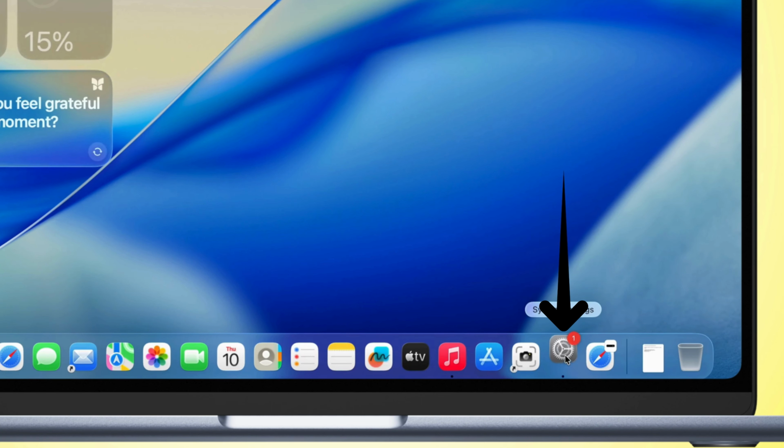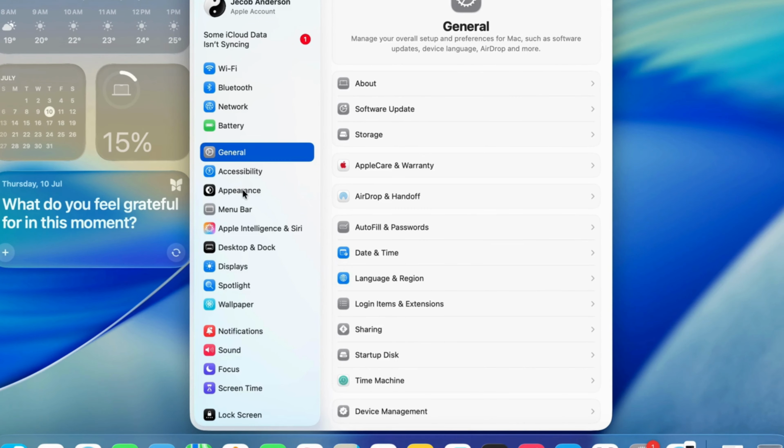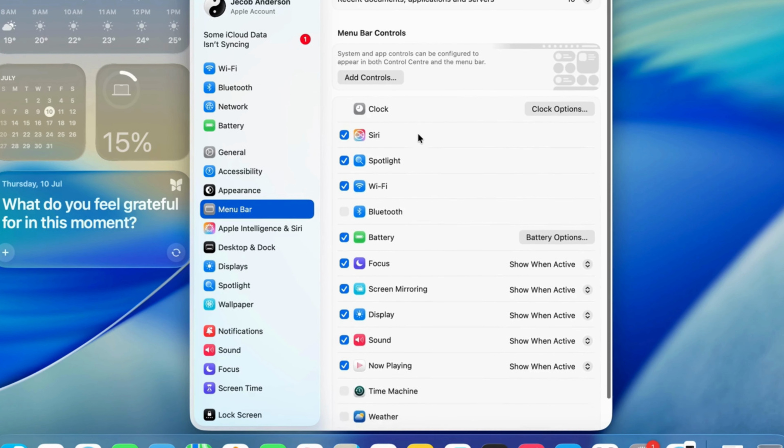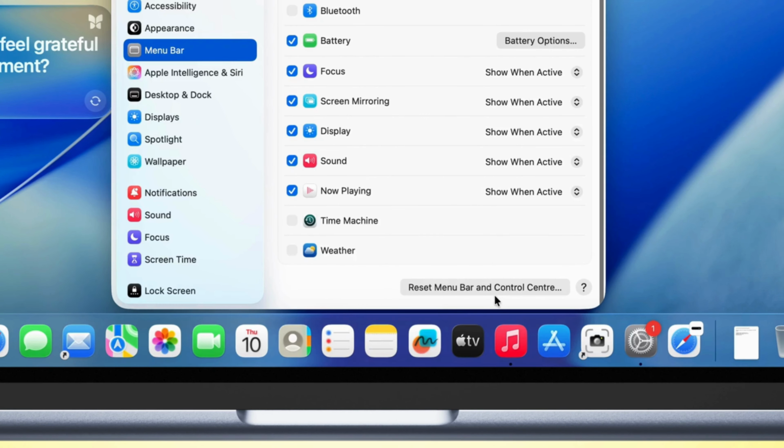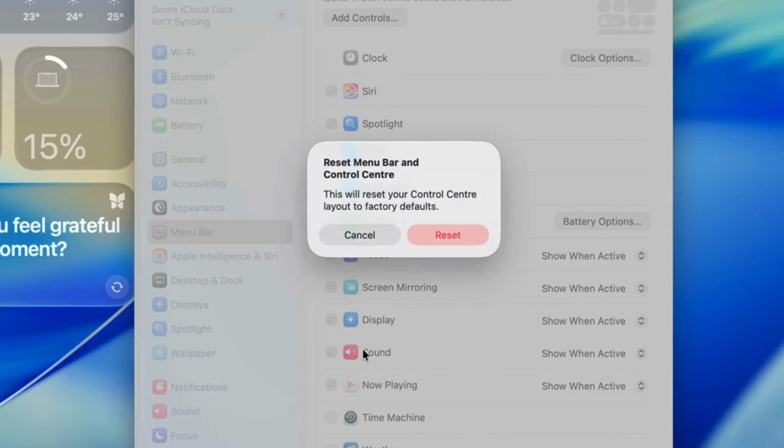Alright, pop open the Settings app on your Mac. Once you're in, scroll down and hit up Menu Bar. Then keep scrolling till you see this option at the bottom that says Reset Menu Bar and Control Center. Click on that. A little pop-up's going to come up asking if you're sure you want to reset.